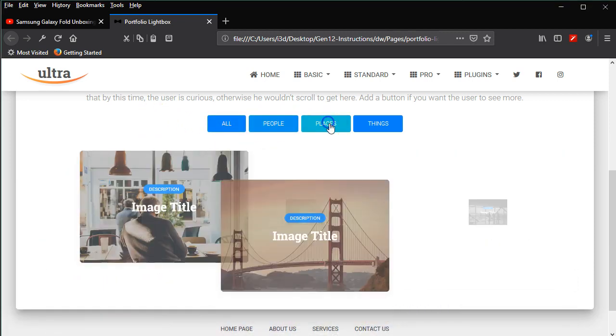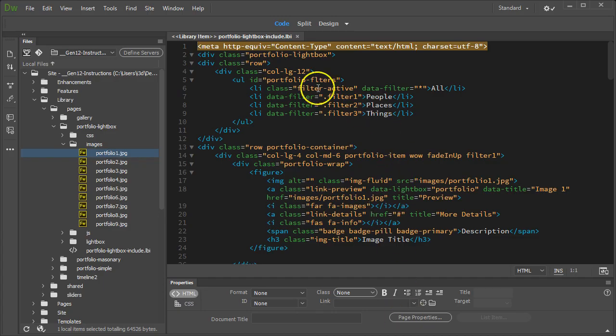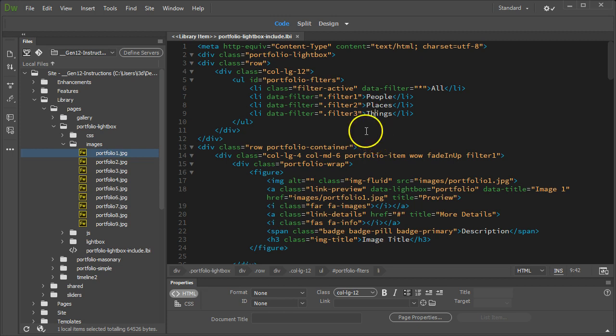How these filters work. In your library page, up at the very top, and this is all going to be done in Code View, sorry folks, but once you get used to making some updates, it's fine. It looks really ugly right now, I'm going to tidy this up in a second. At the very top, we have our filters. As you can see, all, people, places, things, and they have filter names, filter 1, 2, and 3.